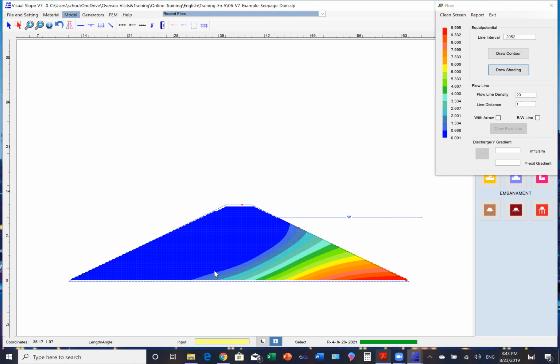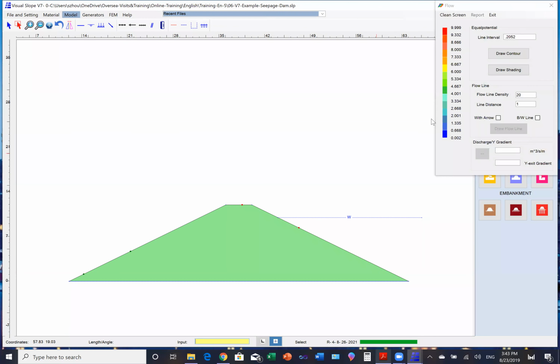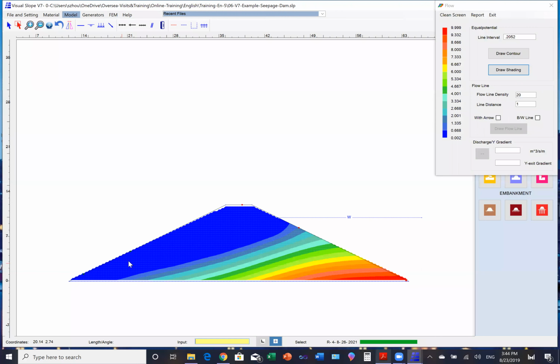So it's coming in more, and you can even do more, say 500 hours. It should be coming further. Yeah, it's more and more towards the static condition. So it really depends on what kind of permeability you put in. So Visual Slope does allow you to do the transient analysis.